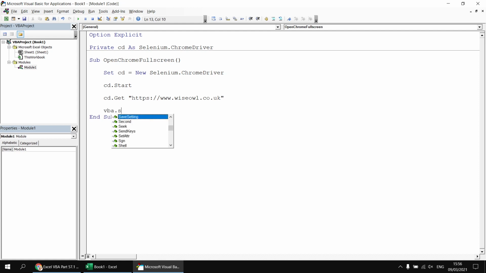I'm going to go VBA.SendKeys, and then I need to pass in the string for the key that I would like to press. Now, if it was something as simple as pressing the letter F on the keyboard, I could send that just using a simple string like so. But if I want to send a special key like the F11 key, I need to wrap that up in a set of braces or curly brackets. So open some braces, F11, close the braces and close the double quotes.